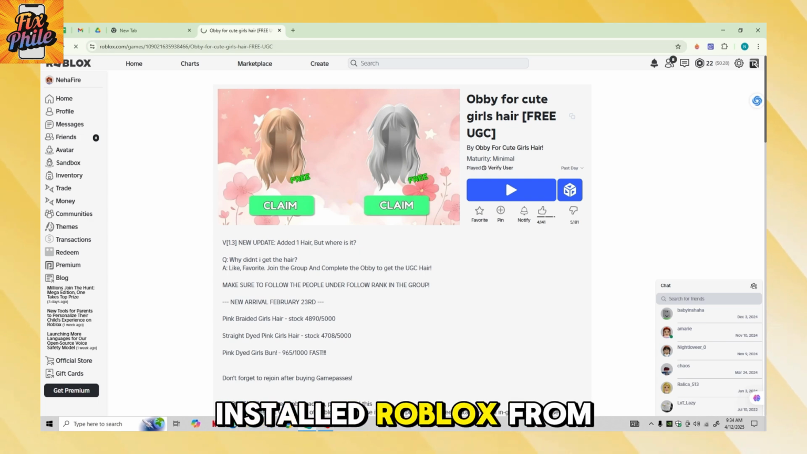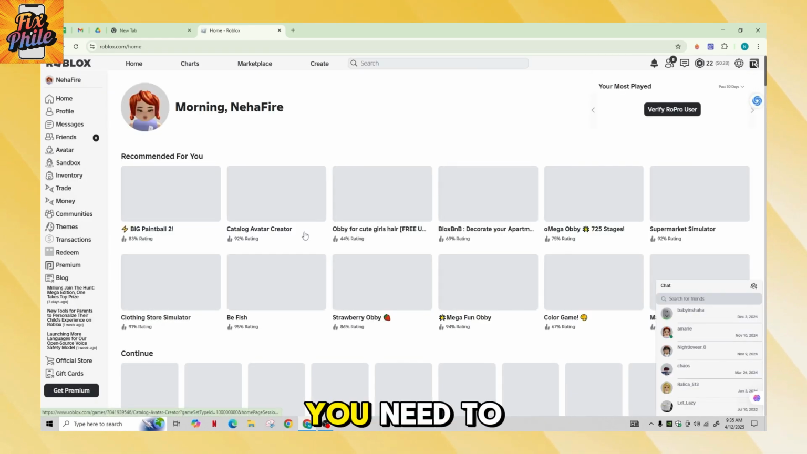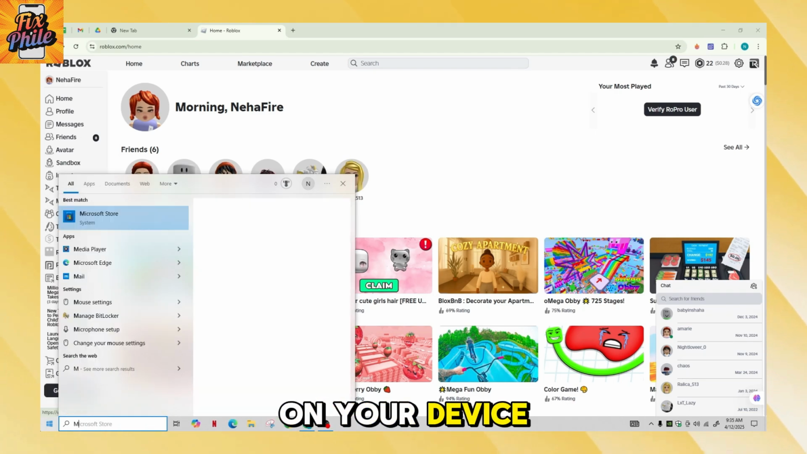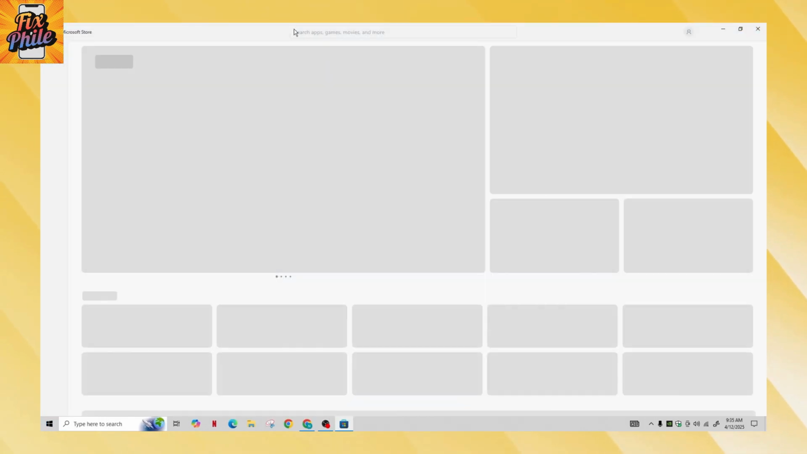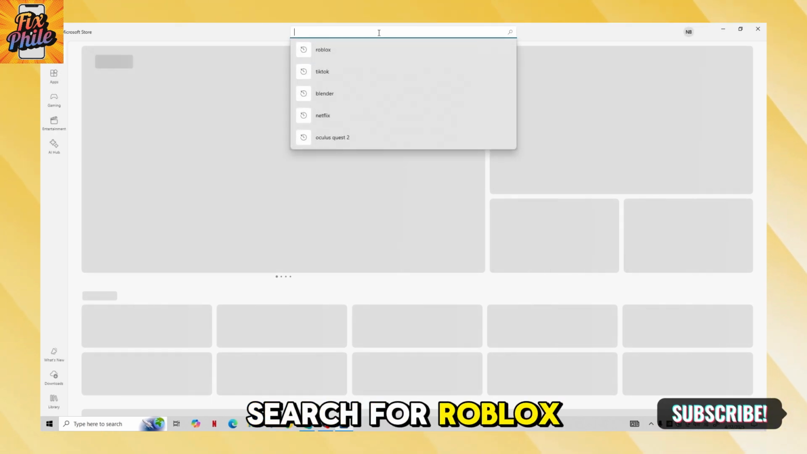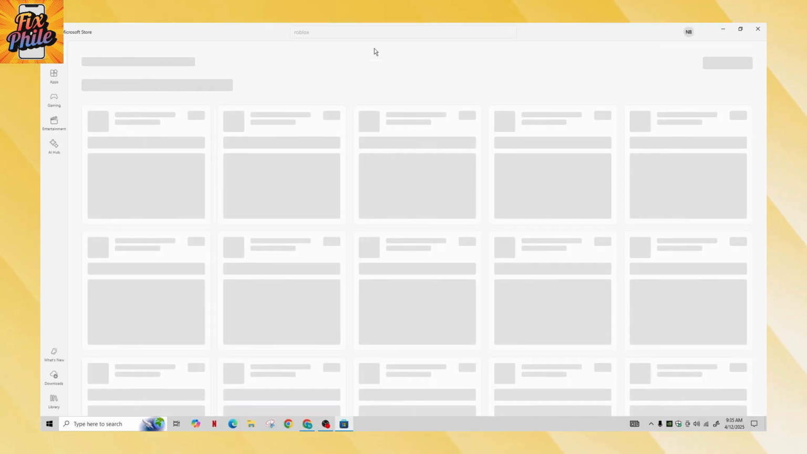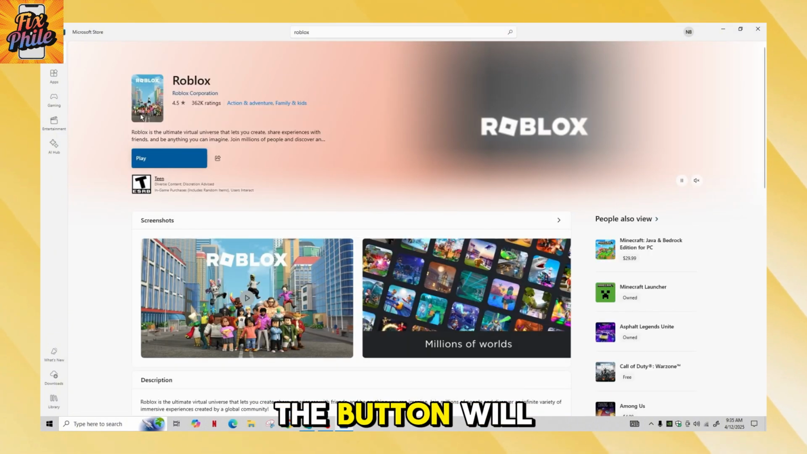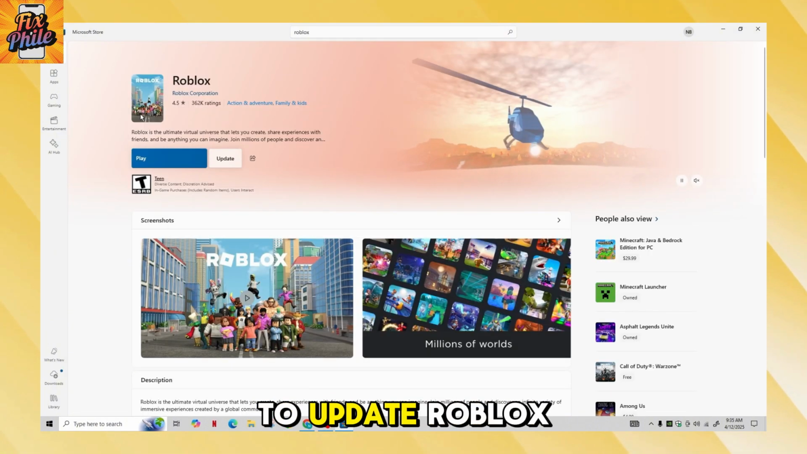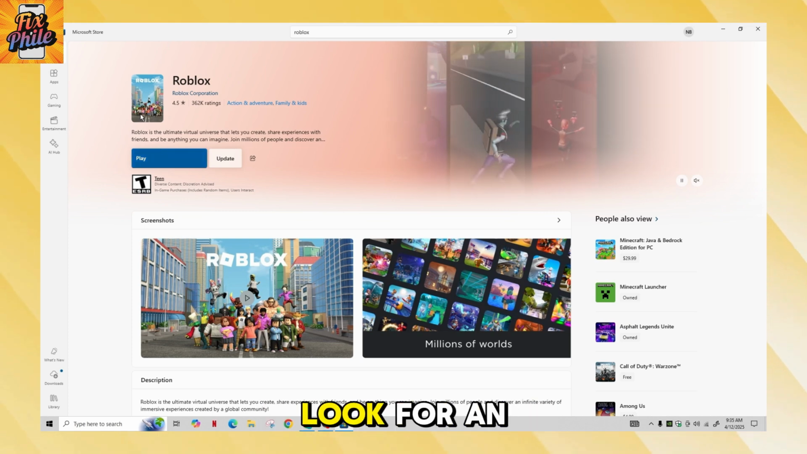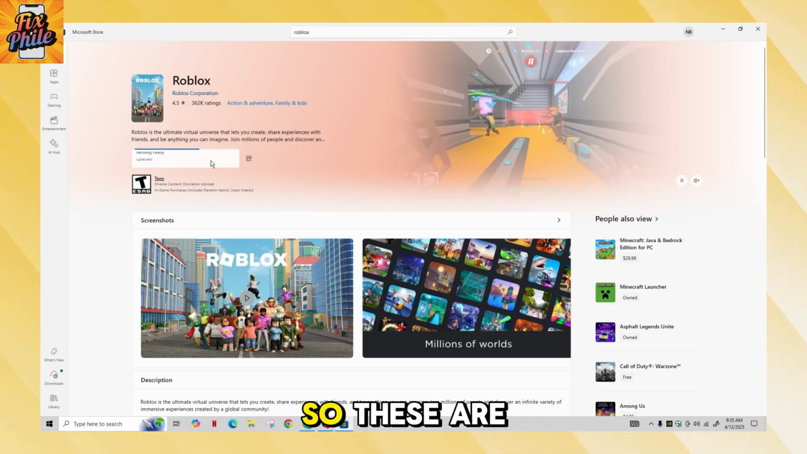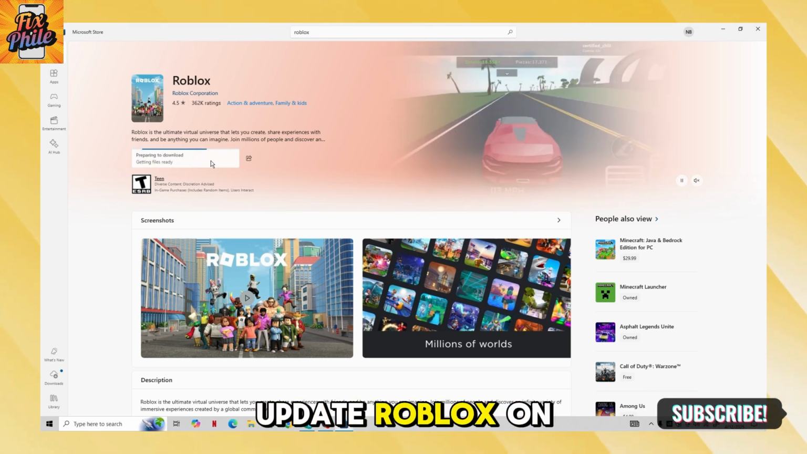And if you've installed Roblox from the Microsoft Store, you need to go ahead and open Microsoft Store on your device. Once it is opened, simply find and search for the Roblox application over here. Once you find it, tap on it, and if an update is available, the button will say update. Click on it to update Roblox, and alternatively look for an update option on the Roblox page as well. So these are two ways to update Roblox on Windows.